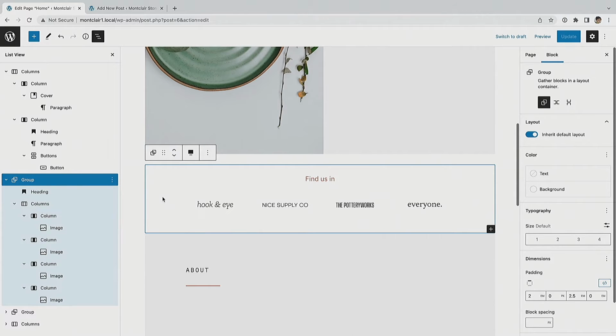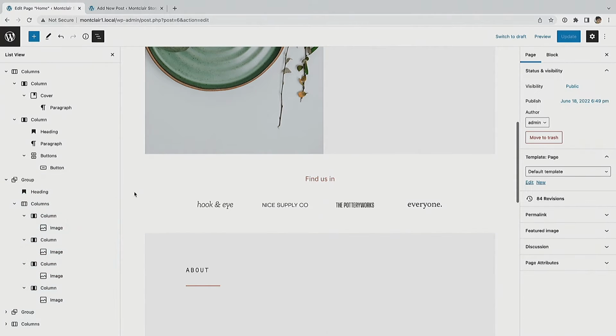My next pattern was inspired by one already in the directory, but I wanted to adjust it. I wanted to adjust the overall spacing. I wanted to add a container. So I ended up making my own version, but it's a pretty simple pattern. It's just a heading block and then 4 columns with images.